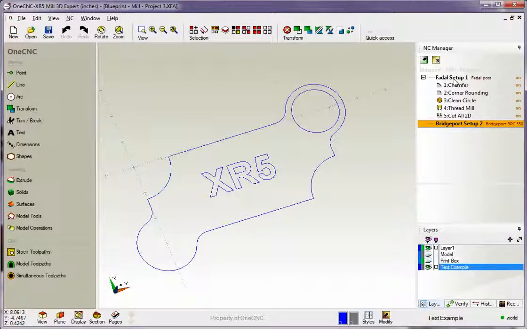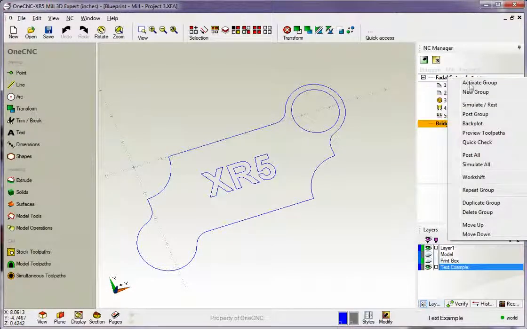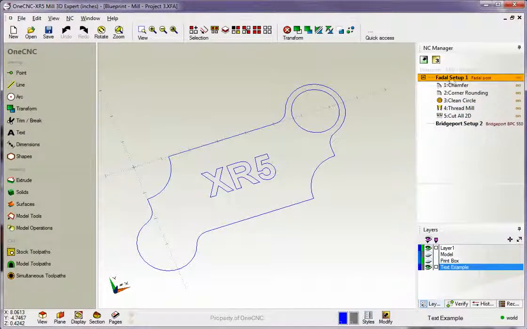Now if I want to go back to the Fidal group, all I have to do is right mouse click and select activate group. When that group is activated, only that group will be post processed, only that group will be simulated, previewed, and so on. So it's easy to select between different groups. It's easy to activate them. So I'm going to activate this Bridgeport group again just by right clicking and selecting activate group.